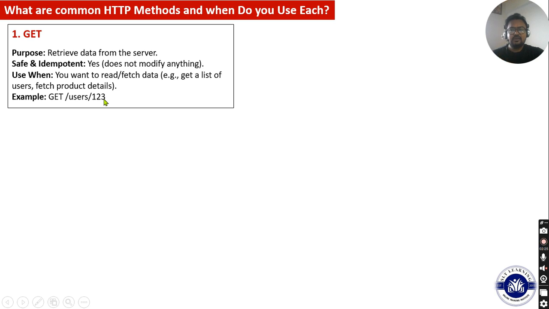So the GET call is used to retrieve the data from the server, and we use it when we want to fetch some record from the database. And it does not modify anything. It will only retrieve the data which is available on the server.